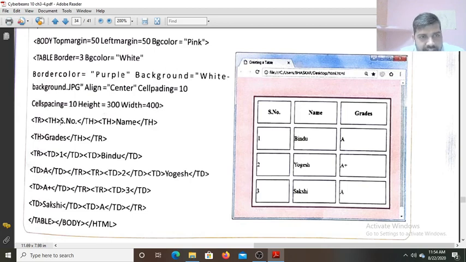Now a row is created. Table heading, serial number, table heading, name, table heading, grades. First row over, row closed. Second row open: first cell value 1 is entered, second cell value Bindu is entered, third cell value grade A is entered. Second row closed, third row open: first cell value 2, second cell value Base, and third cell value grade A plus. Third row closed, fourth row open: first value is 3, second column value Sakshi, and the grade is A. Now close. You can see the resulting output.